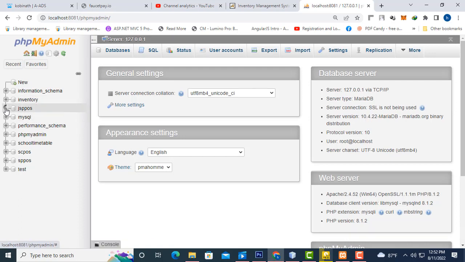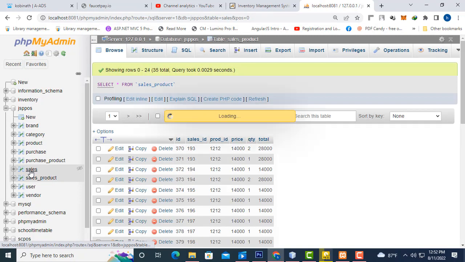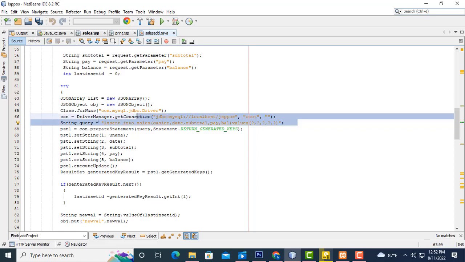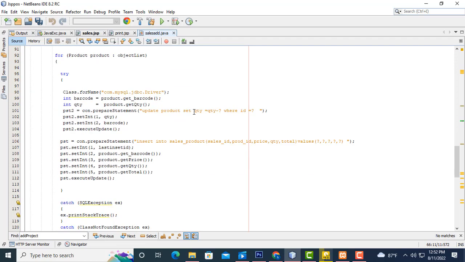Here in the JSP post, we have a table. Sales table, sales product table. You can see the sales table as well as a sales product table. Okay, you have to receive the values and add them into the database, right? Here, add to the database. So after that, we have a sales insert into the sales product table. Also we have to add the values.